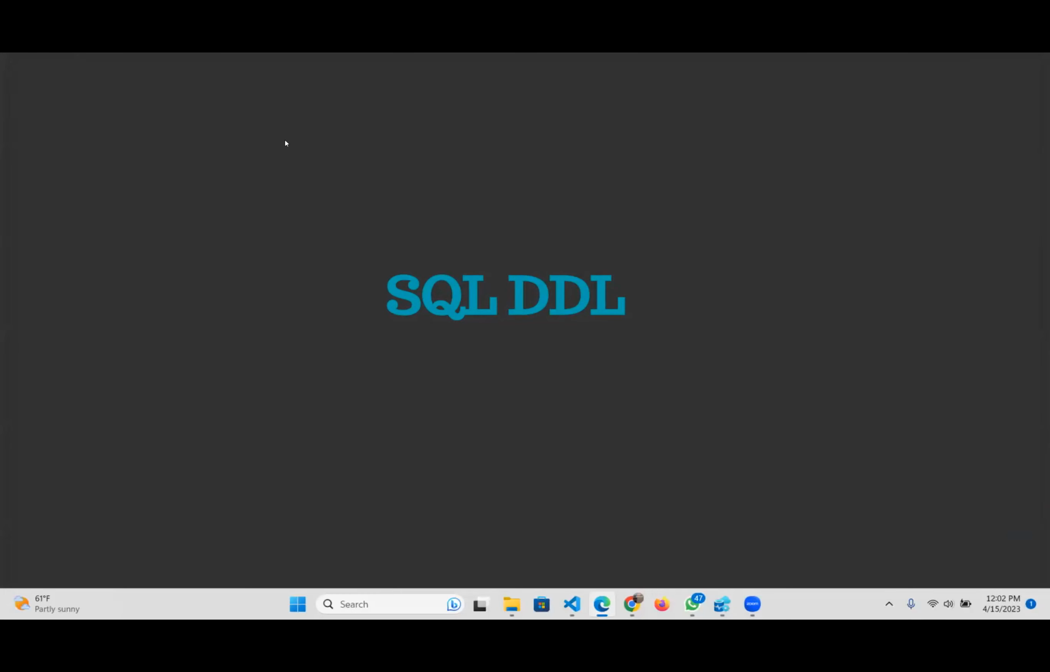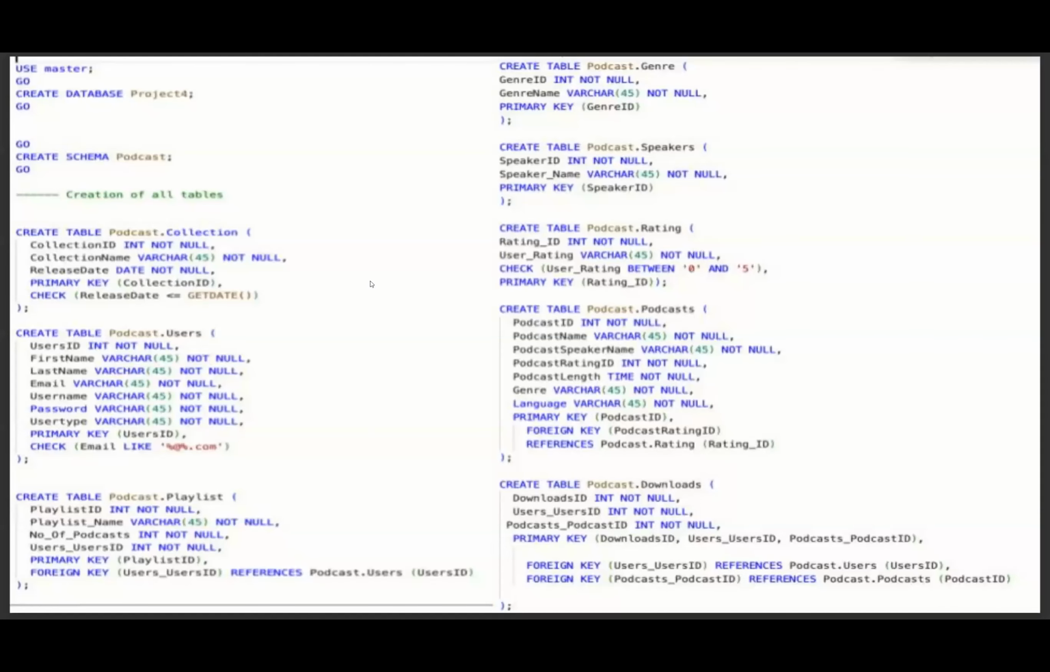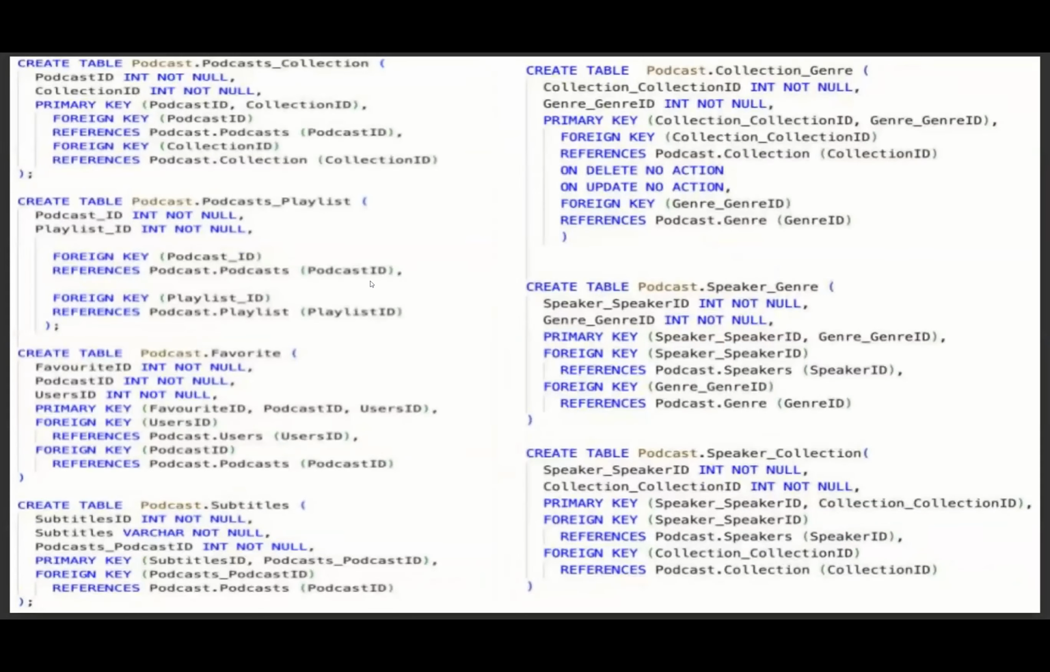Can I go to the next slide? Yeah, so this is how we created our database using create statements. We have added a check constraint for email so that it would contain @ and end with .com. We also added a constraint for rating and release date of the podcast so that it doesn't have a date which is after the present date. Can you go to the next slide? So these are our creation queries for the rest of the tables. Next.